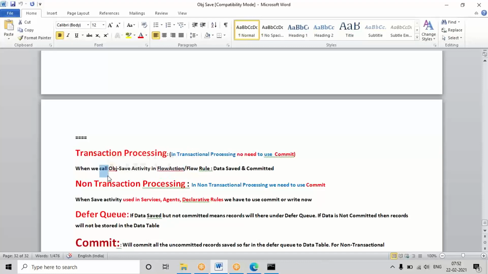If you call your obj save activities in a flow action, it comes under transactional processing. What is transactional processing? It will perform the commit operation automatically. What is commit? In some scenarios, in the flow action rule where we are calling, internally after every flow shape some commit method will be applied automatically in the backend. What is commit?